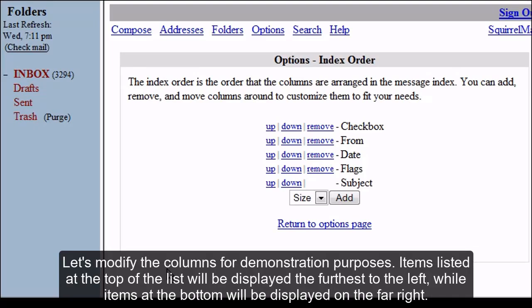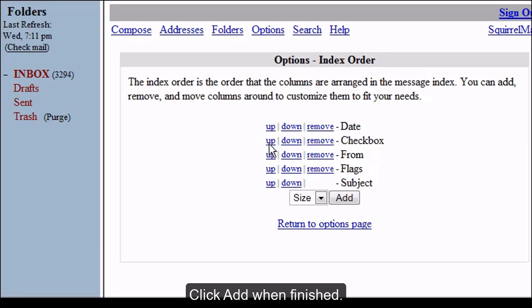Let's modify the columns for demonstration purposes. Items listed at the top of the list will be displayed the furthest to the left, while items at the bottom will be displayed on the far right. Click Add when finished.